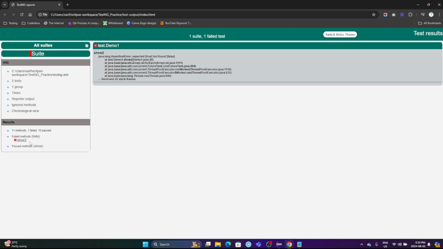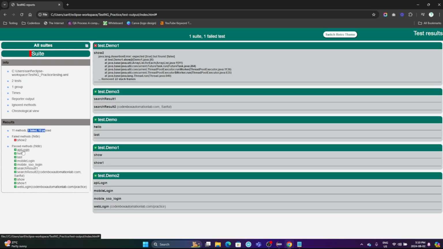You can see over here your 11 methods were run and 1 failed. We have seen that, so that's true. It also tells you the failed method: show 2 failed. And if you click up here, it will tell you all the passed methods, all the 10 methods over here. The failed one was underneath demo 1, and the method name is show 2.